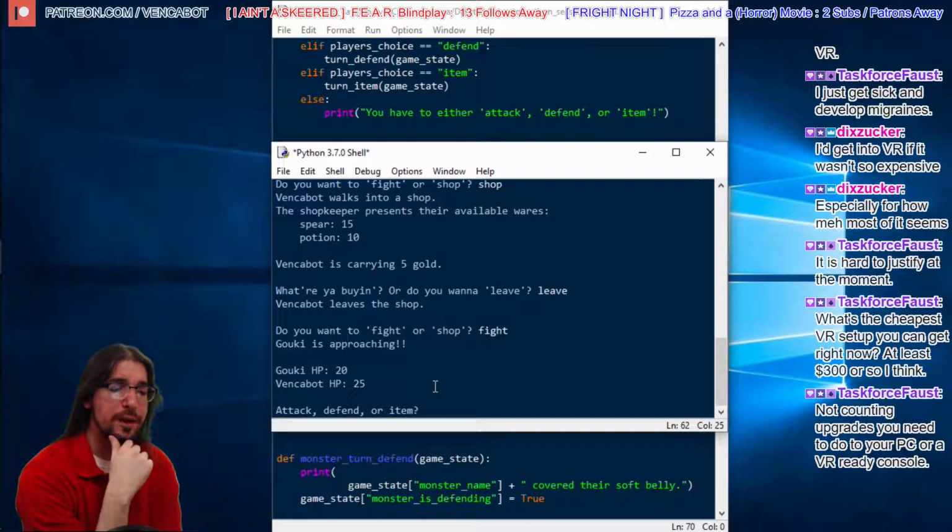The cheapest VR setup you can get right now, at least $300 or so, I think. Huh? Well, if you have a PS4 already, isn't the PS4 headset only like $150? Something like that? Yeah, exactly, Faust. Not counting upgrades, yeah.